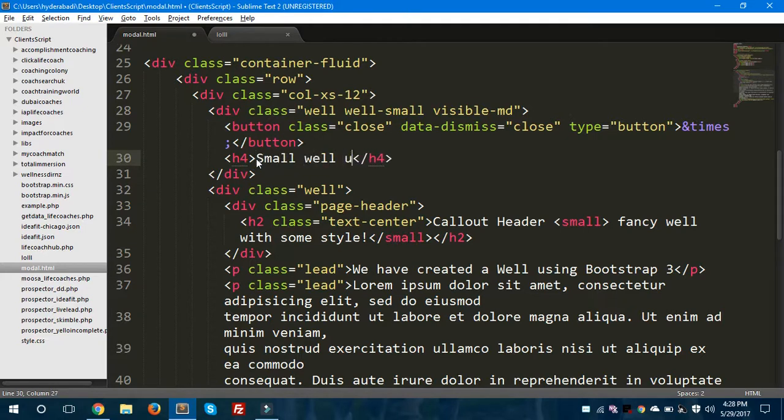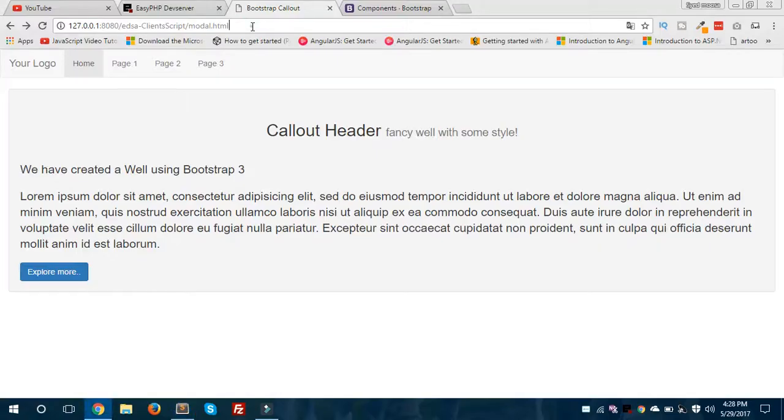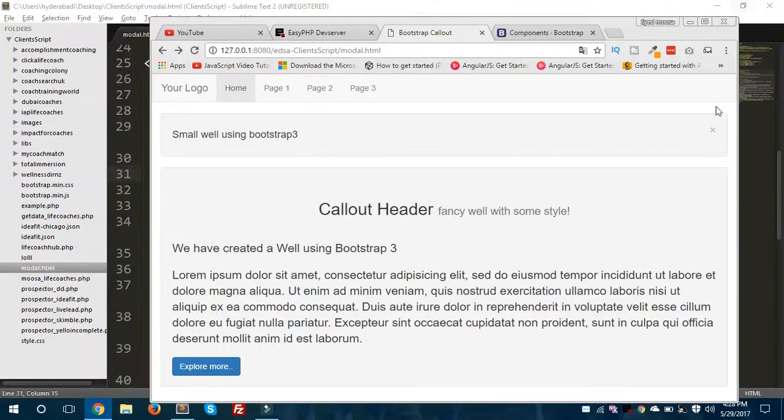Small well using Bootstrap 3. Let's save this, hop to the browser and refresh it again. Yeah, you can see here we are not able to see that small well on the large screen size. If we want to see that, we should maximize this, and you can see our small well is now showing on the browser.